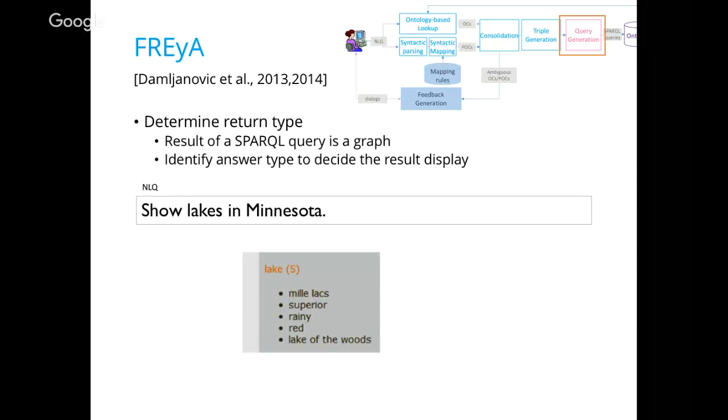So let me go back one slide. This one I want to mention is because unlike SQL, when we compose SQL, you need to explicitly say what to return. But a SPARQL query actually returns a graph. But returning a graph to the user may not be exactly meaningful. So this system also tries to do some work to identify what is the proper answer type and has some UI to decide how to display the result to the user. So it does not just return a subgraph of the ontology, but instead it tries to group things together so that it can display the results in a more meaningful way.